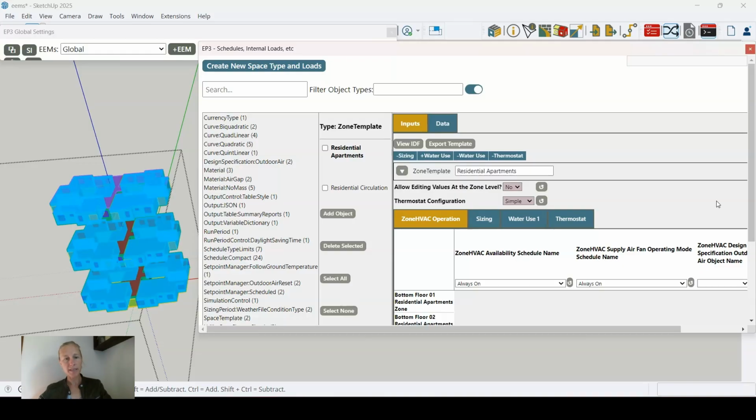To find out more about this, take a look at our first tutorial regarding using the wizard. We go through the space and zone templates in some detail in that tutorial.